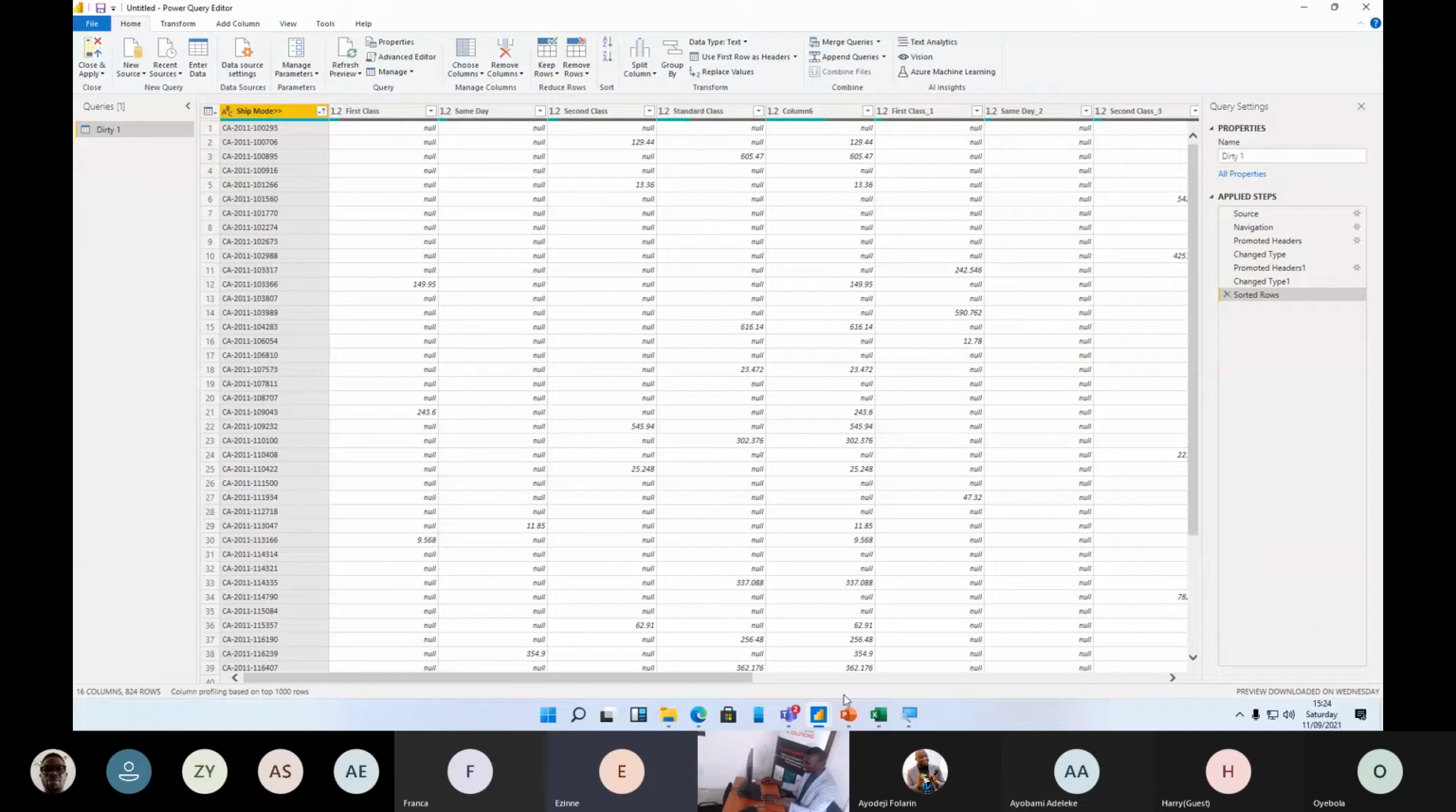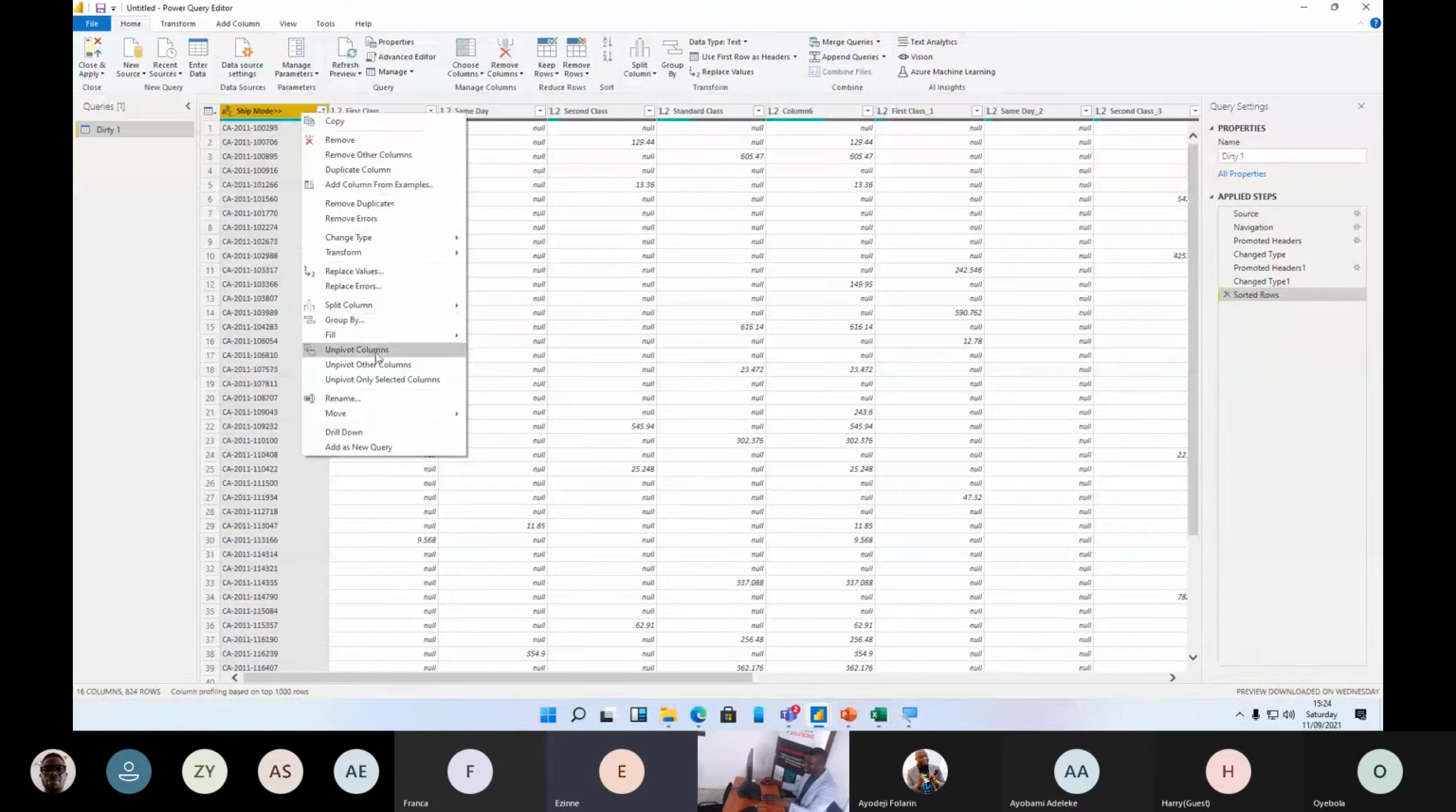Do we have repeated values? Can we check if we have repeated values on that ship mode? Let's see. So we should remove duplicates, if we have duplicate values. I don't think there's any repeated value.